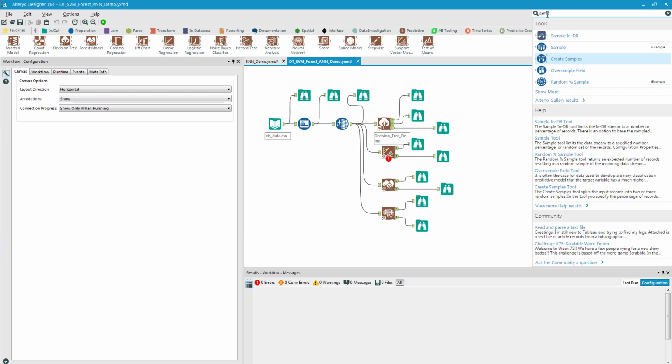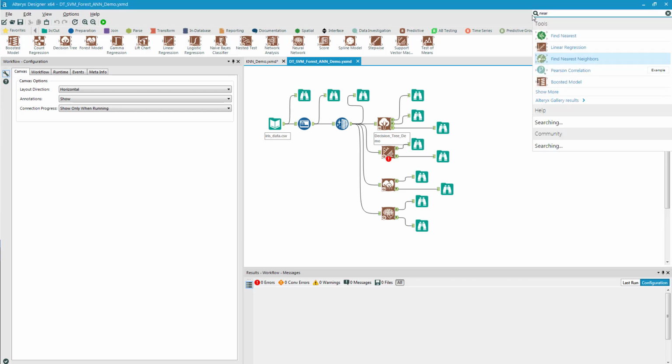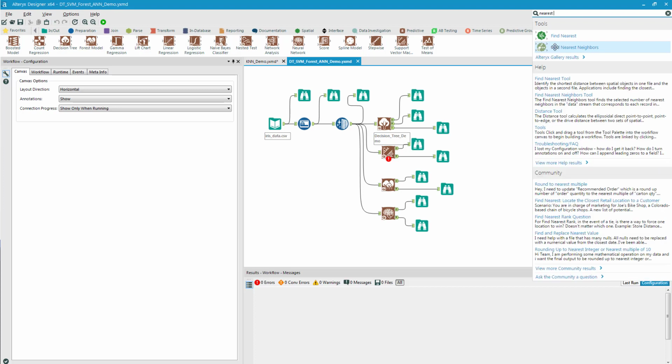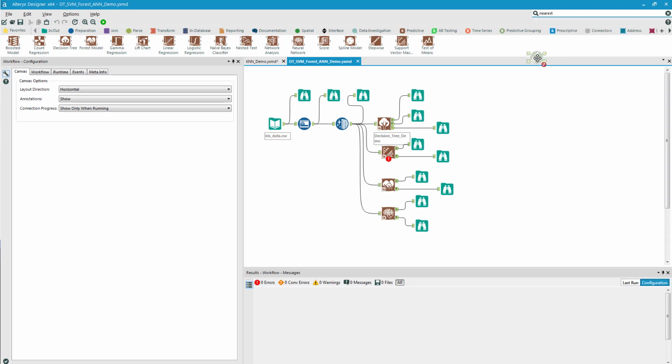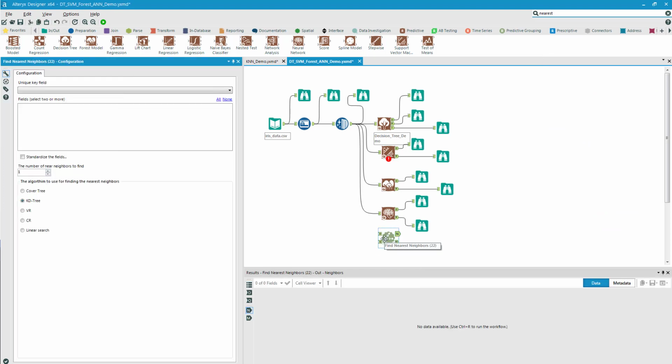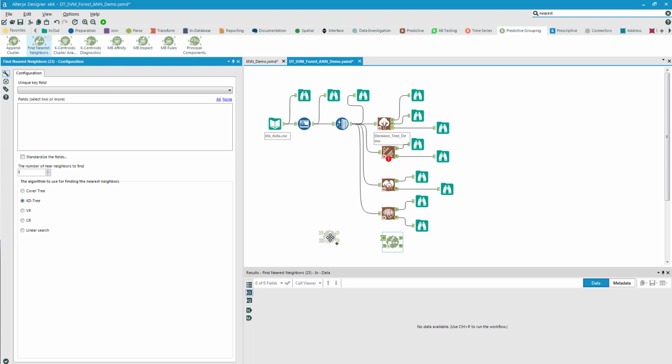So I'm going to come up to the search function that Alteryx has and type in nearest neighbors. And here it is. And I can actually drag this straight from the search space to the canvas, or I can look for that shape up inside the different tabs. I can see right here I have predictive grouping. And here it is, Find Nearest Neighbors. And I can also drag this down.